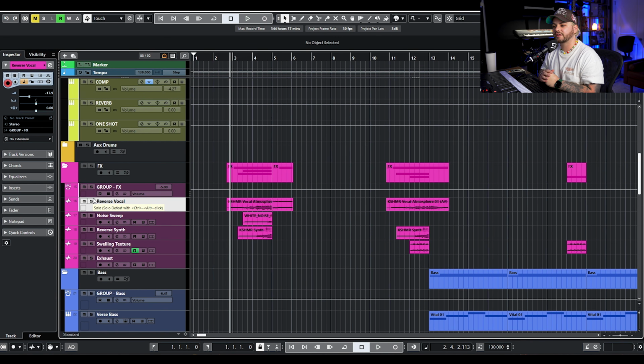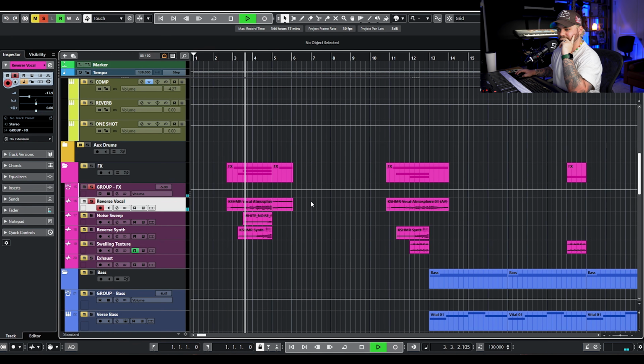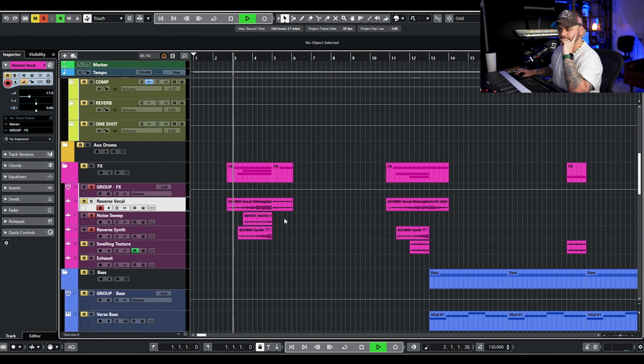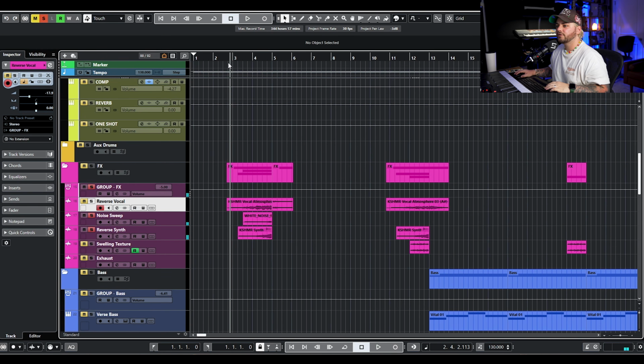We're going to do vocals in just a second, but before we do, let me show you around some of the kind of risers and effects that we have. So we have this little reverse vocal. We have a little noise sweep and a reverse synth as well. And those just add a nice little bit of tension that builds up.